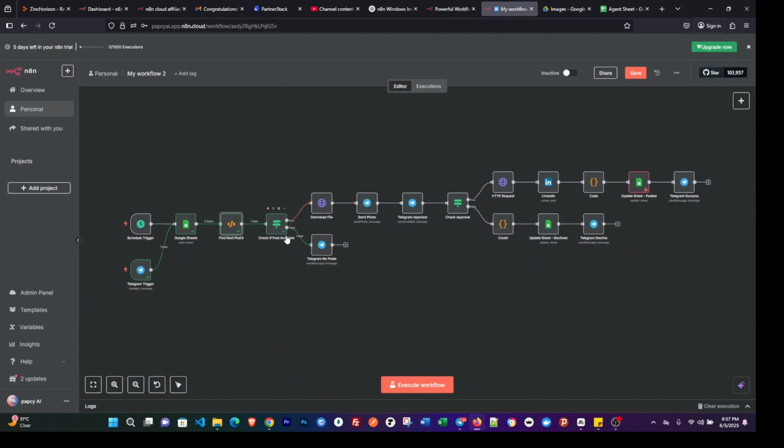Now another thing as well is to download the images. And to download the images, it has to be a binary file.